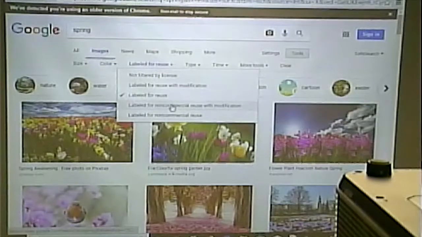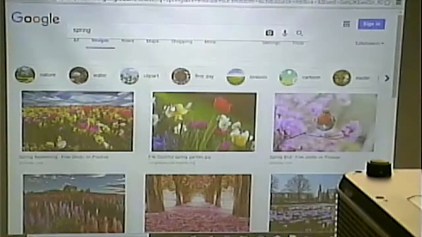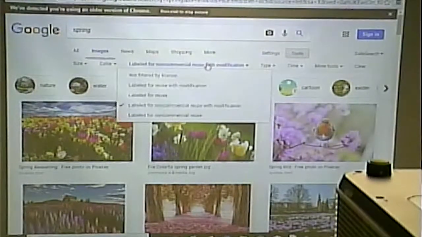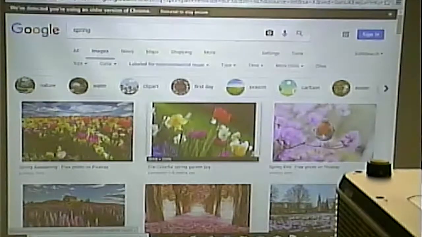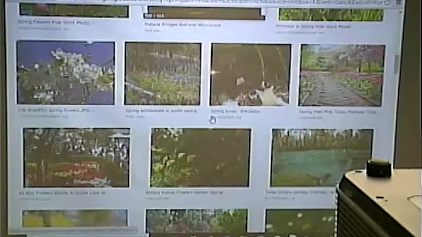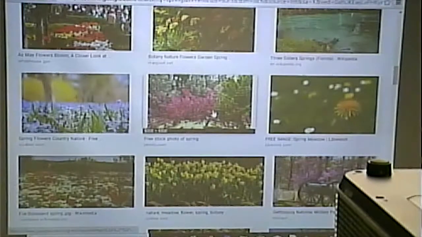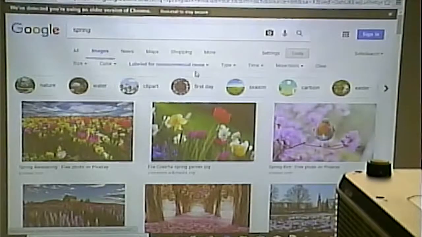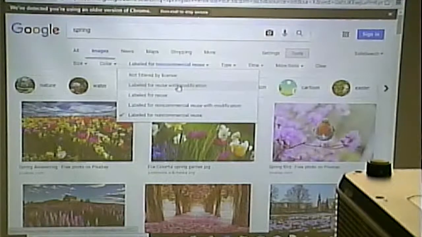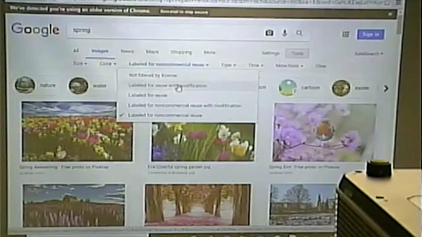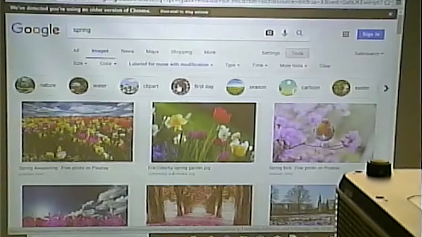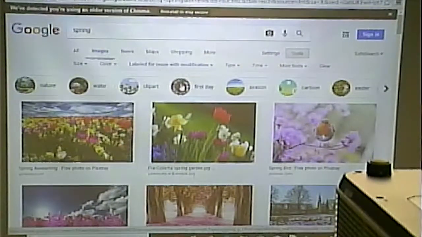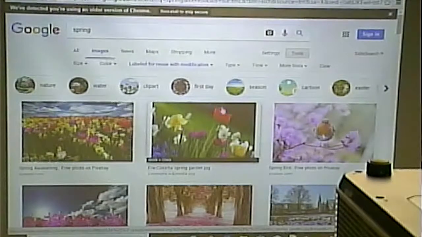This is for non-commercial reuse with modification. And this is for non-commercial use. Exactly. The top one is the most free as far as the use, because anyone can use it and they can modify it. There's actually, I believe, and I'd have to double check this, even more categories, but those are the four main ones.